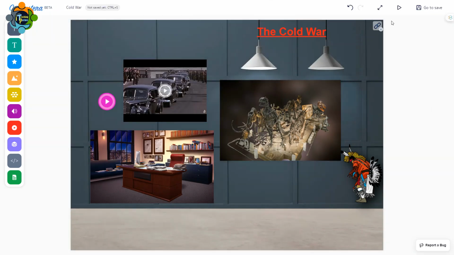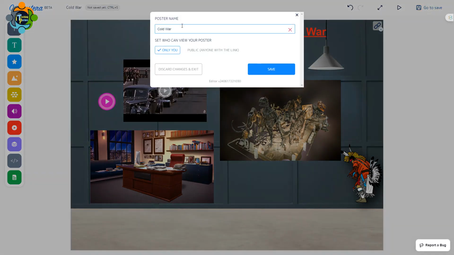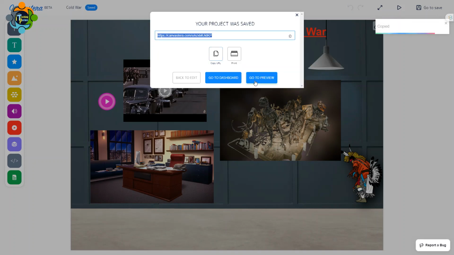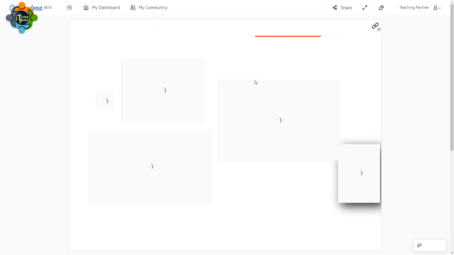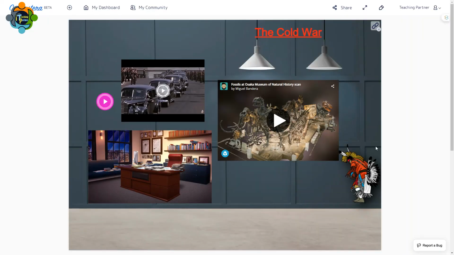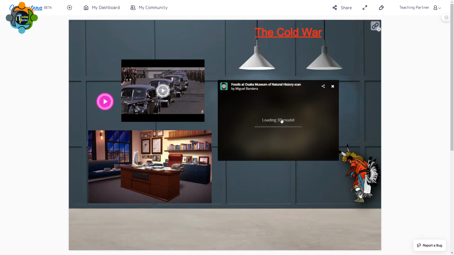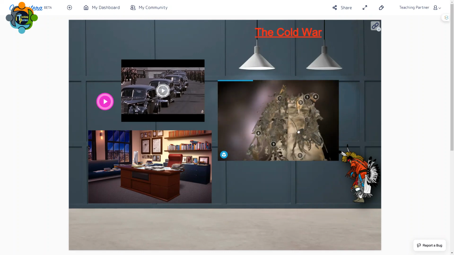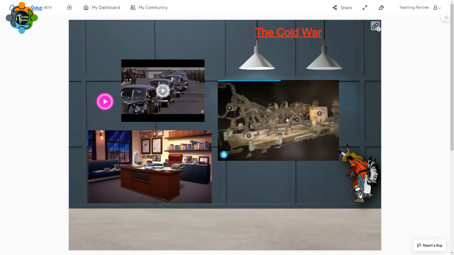So once your poster is ready, you can go to save and let's give a name, Cold War, I already gave. So to share with your students, you can click here, public. Anyone with the link can open this and just save. You can copy URL. Let me try and see the preview for the students. So you can see here, this is the 3D model for the students. Wow, it's amazing. It's very interactive.